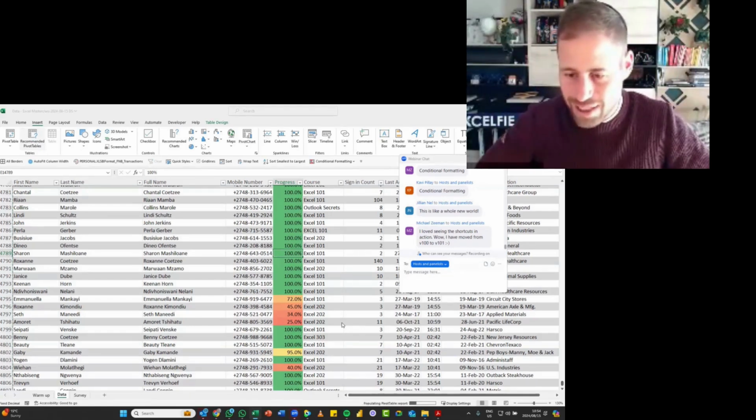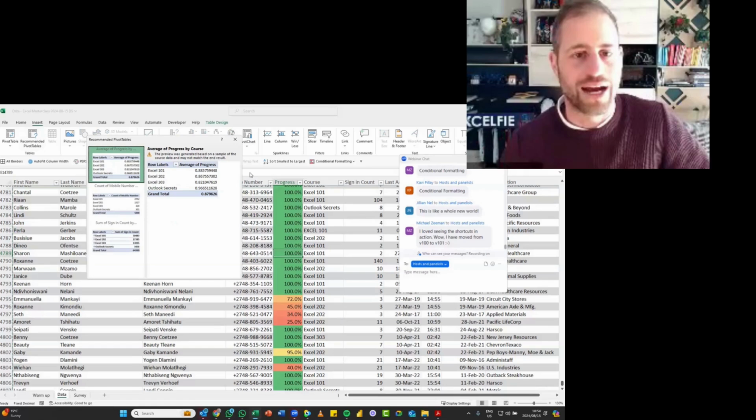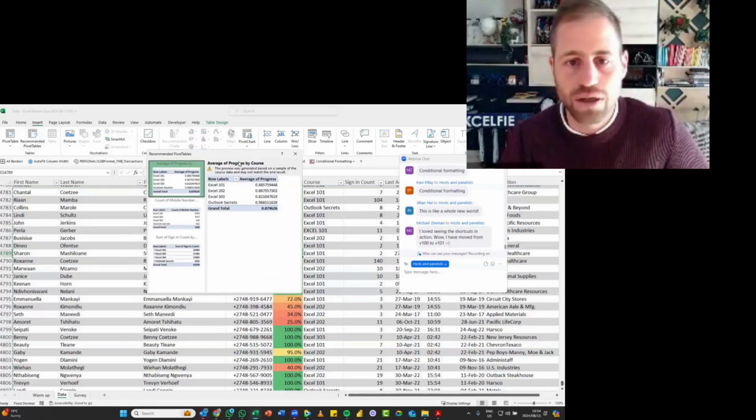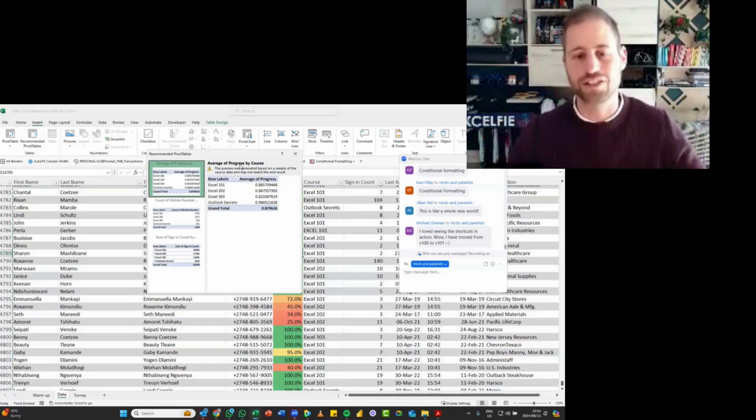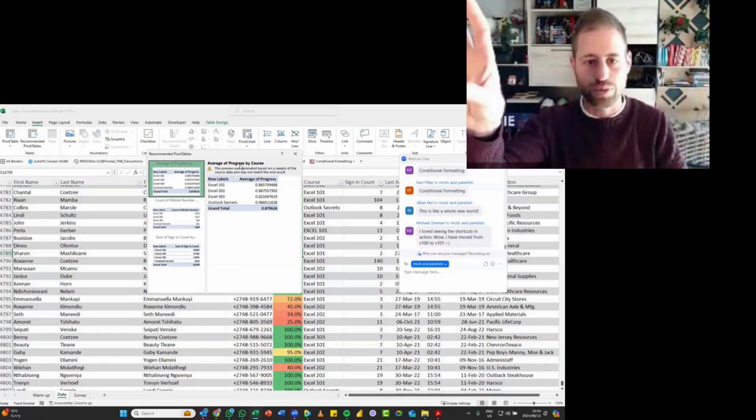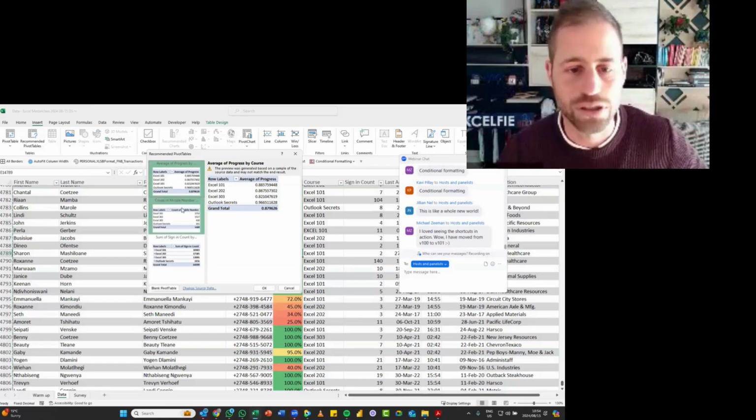Okay, let's wait patiently for these pivot tables. Should be pretty soon. Aha, there we go. All right, guys. So average of progress by course. How amazing that that's exactly what we wanted to do. We wanted to see what is the average progress for people on 101 versus 202 versus 303. And that's the first option that it's actually given us. So we're happy with that.